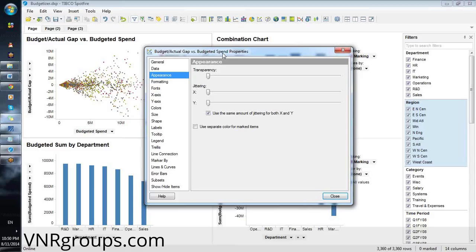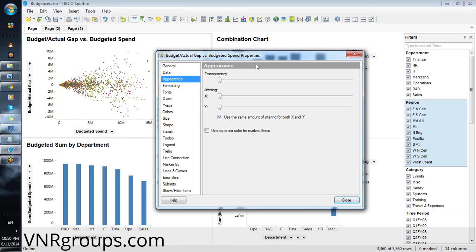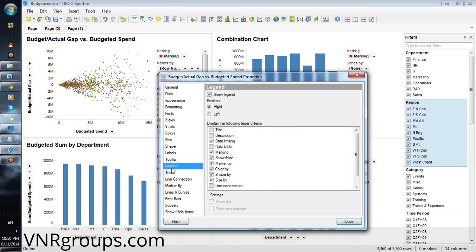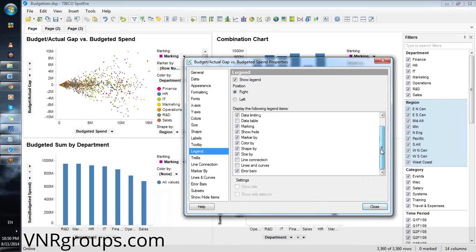Okay. Legend. Do you see that? General, data, appearance, format. Okay. And you don't need marking. Uncheck the marking there. Oh, marking is for. Okay. You don't need. What is marking? Oh, didn't I explain what marking is? Marking is a selector, right? Yes, select.